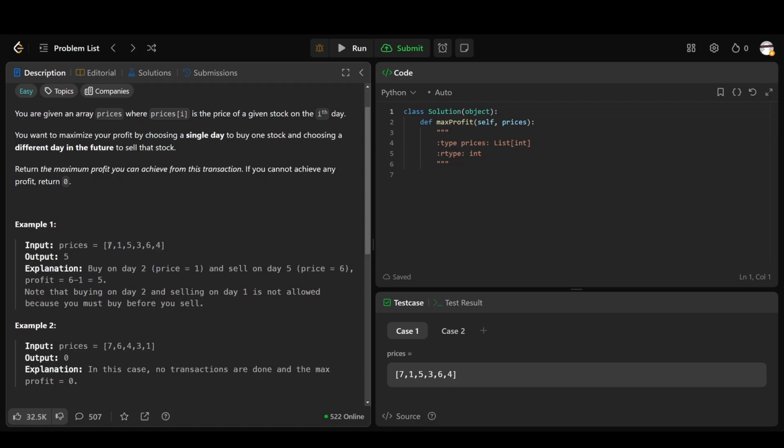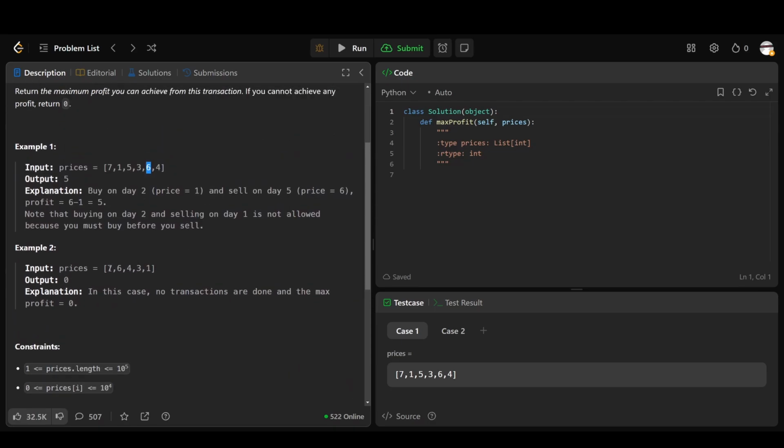So we can see that on the 0th day, the price is 7. On the first day, the price is 1, and so on. And just by looking at this, you would probably be able to tell that the best time to buy is on day 1 and the best time to sell is on day 6 because it gives you a profit of 5. In example 2, we see that the price of the stock keeps decreasing, so there's really no profit that you can get from buying on any of these days.